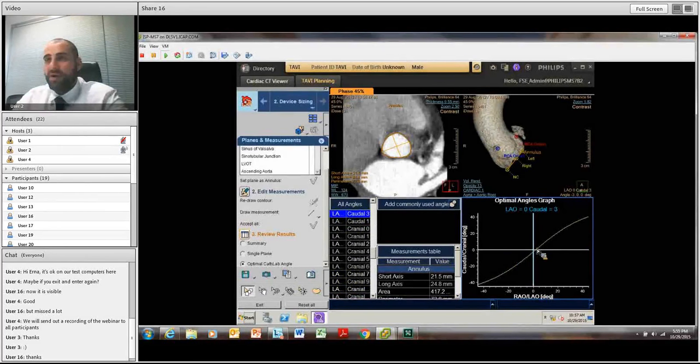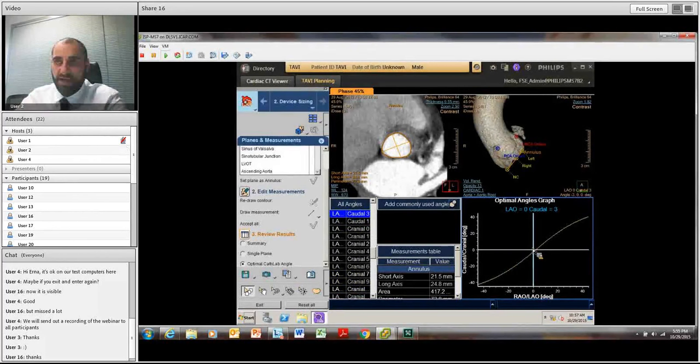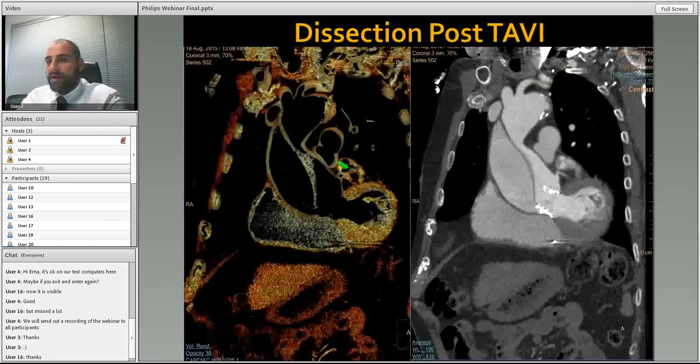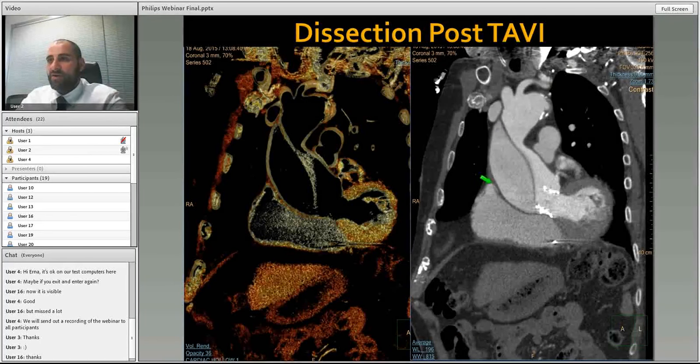And so now we're going to go back to the presentation. And look at this here. If I show my arrow, this is a coronal MPR of a transaortic valve implant. And this was only done, guys, 2 months ago. So this is new.